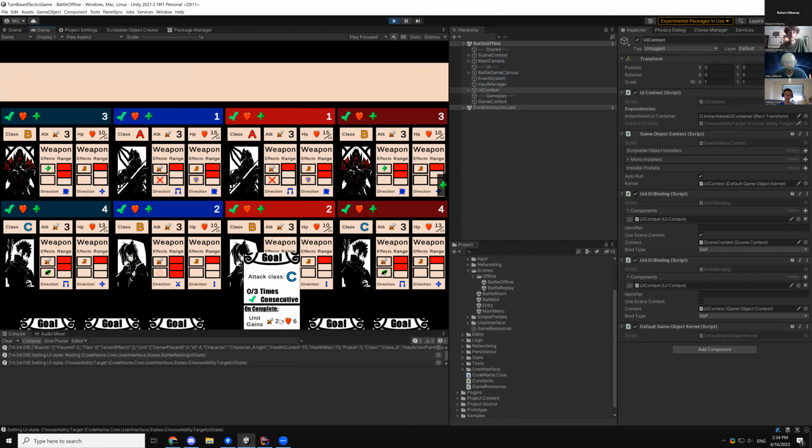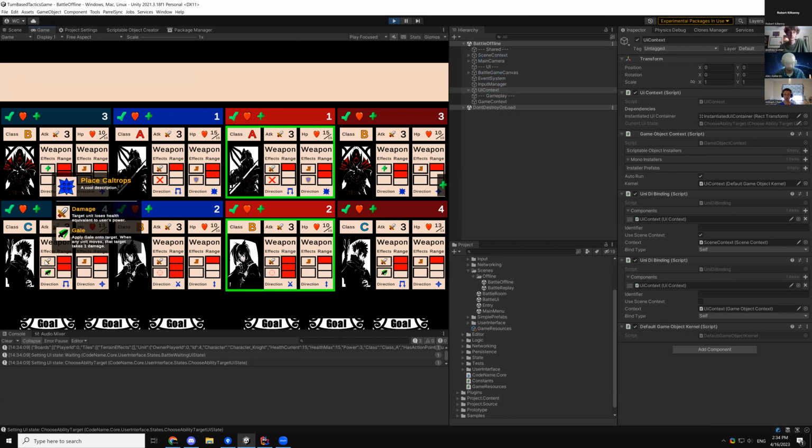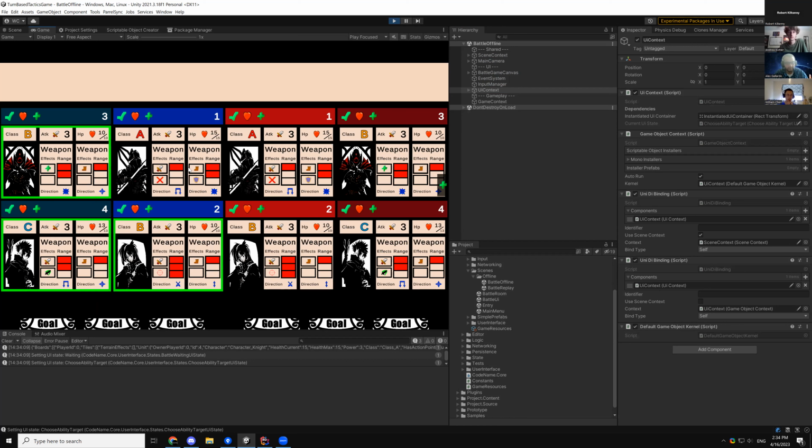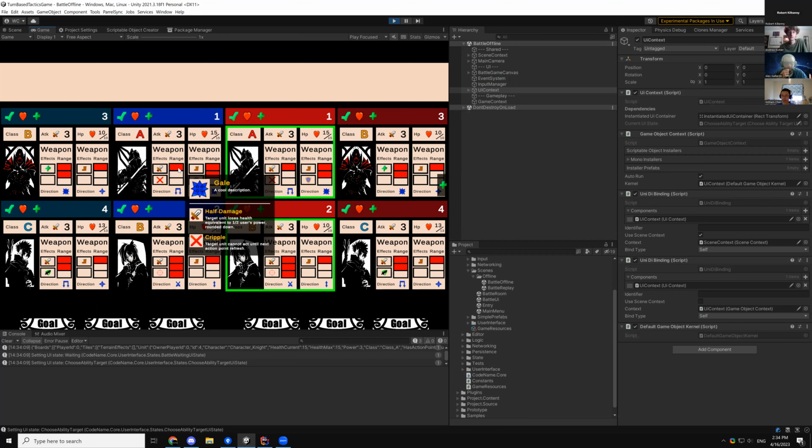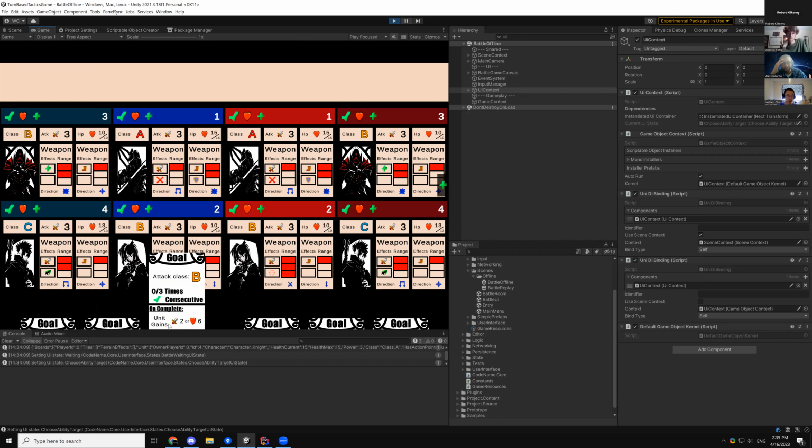Some of these goals are like attack C, and if you see someone attacking C 2 times, you can predict that they might attack C again in the next turn, and then you want to dodge. Exactly, and you can keep going, Alex. As you can see, originally the goals were both consecutive and non-consecutive, so there's the little check mark next to consecutive.